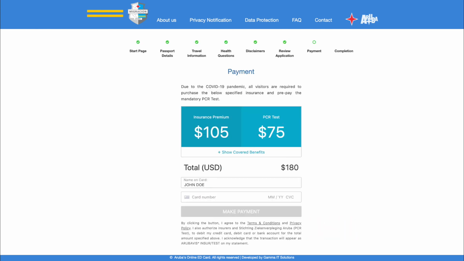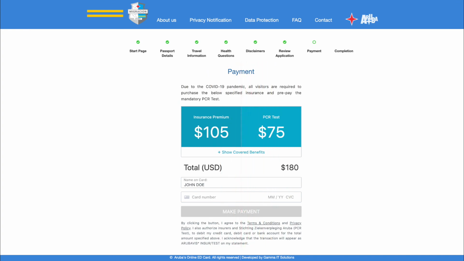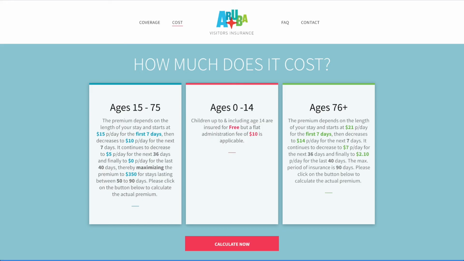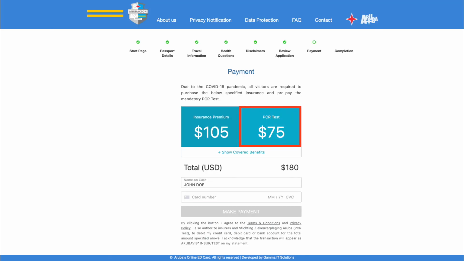Once you have reviewed your application, click the Next button to continue to purchase the Aruba Visitors Insurance. You will then be required to add your card information to make the payment for the Aruba Visitors Insurance. All visitors must purchase the Aruba Visitors Insurance when traveling to Aruba to ensure they are covered for all COVID-19 related expenses. The payment will automatically be calculated based on the arrival and departure dates you entered in your ED card. To calculate your insurance costs, visit arubavisitersinsurance.com. If a negative PCR test result is uploaded to the application, no charge will be added to take the test upon arrival in Aruba. If you choose not to take a PCR COVID-19 test prior to your departure, you will be required to prepay for a test to be administered upon arrival in Aruba.